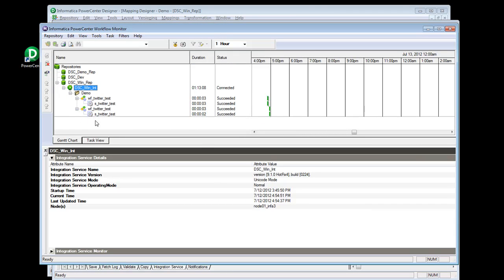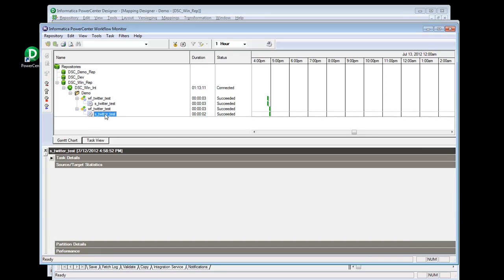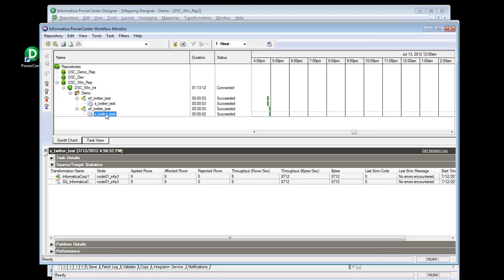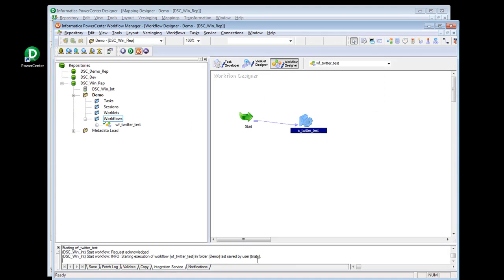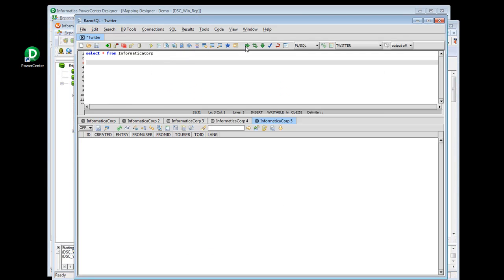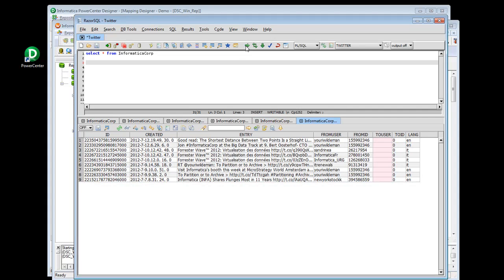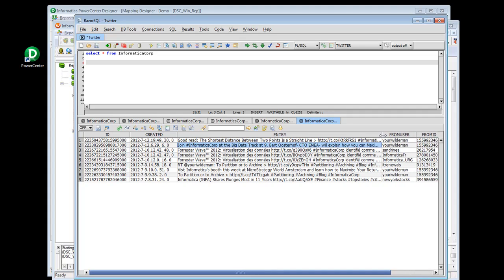There's my previous run. Okay, so there's 9 rows that came back. So we'll go ahead and look in our database. There's our 9 rows. So these within the last 6 to 9 days, these are everything that has Informatica Corp as a hashtag in the entry in the tweet. So as you can see, Informatica Corp. So that's it.